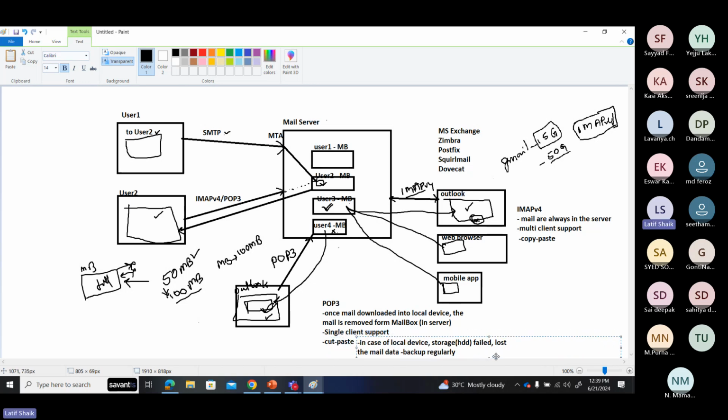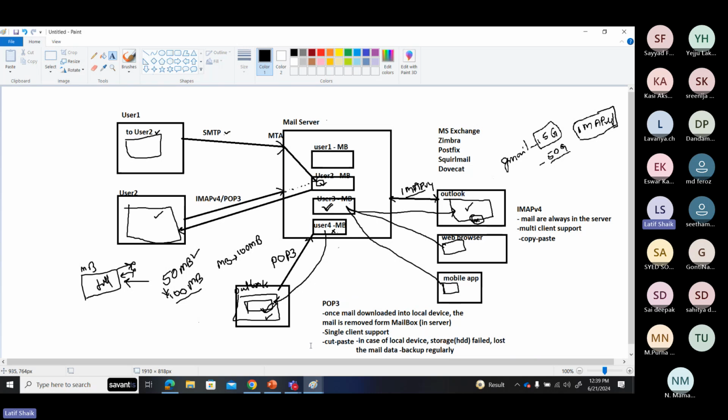I cannot put it here, so I will put it here. In case the local PC device or storage fails, you lose the mail data. So back up regularly. Understand, guys?